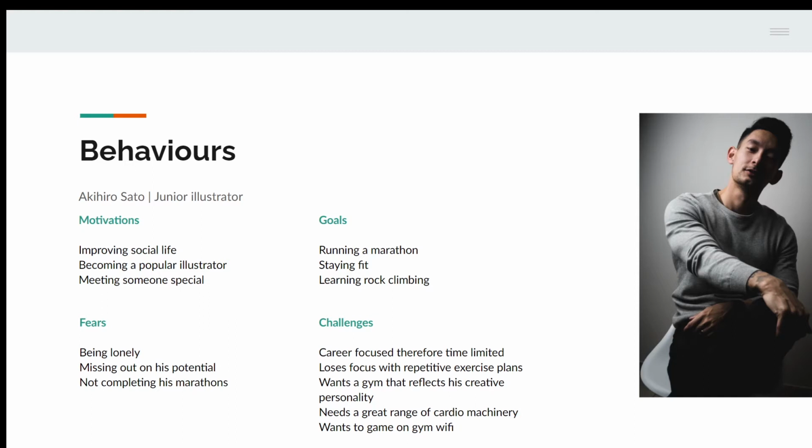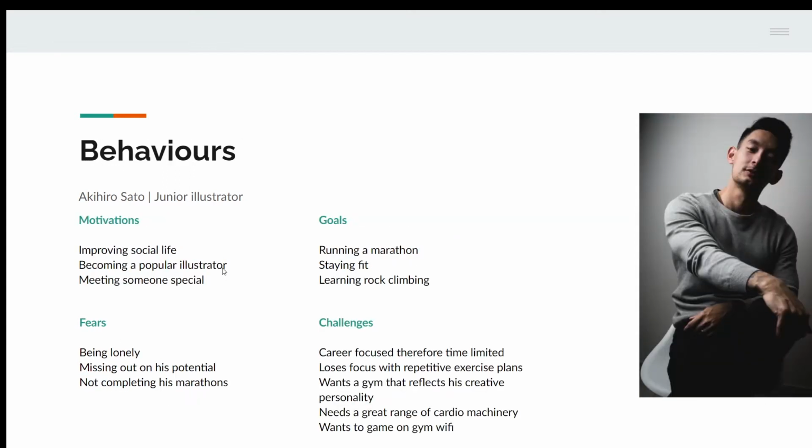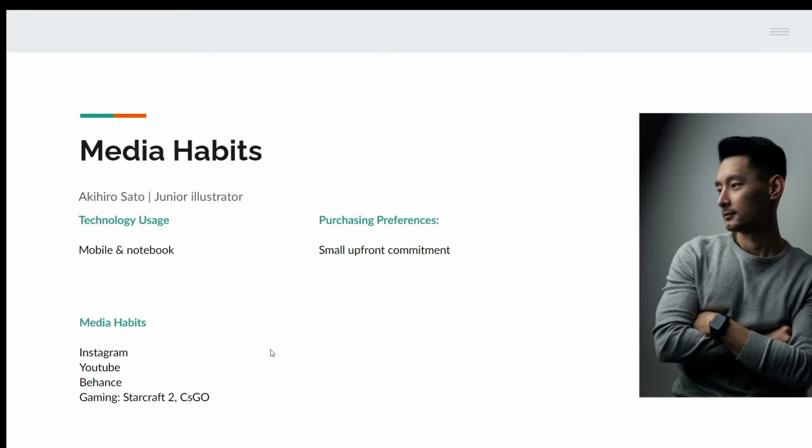What types of goals do they have in their life, and how can your product or service help them meet those goals? And also, what are the challenges? What are the things that would stop them from buying from you? Okay, going a little bit deeper, we get into their media habits. So this gentleman mostly uses his cell phone and his notebook, so you're going to want to make a note of that with your device types.